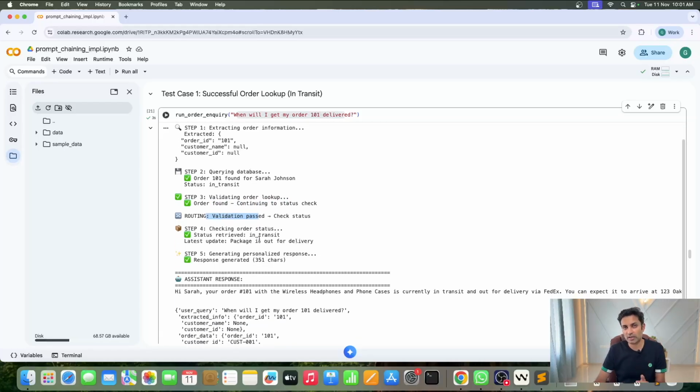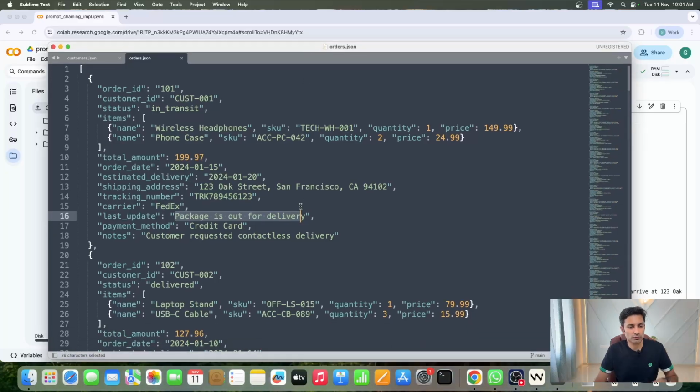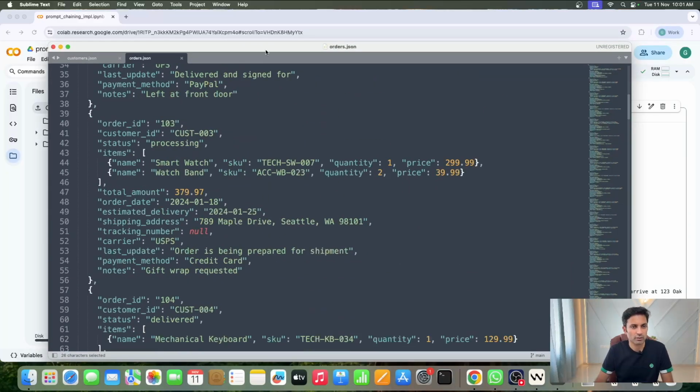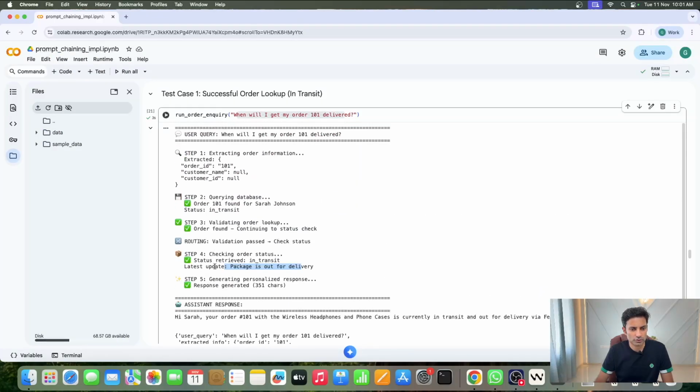Now if validation is passed, I need to go and fetch the status and the latest update, which is saying status retrieved as in transit and package is out for delivery. That is what we can see here. So this is 101. Here we have status as in transit and shipping address, last update, package is out for delivery. Okay, so this is what we have. Let's continue that, and finally I will go to step number 5, which is going to generate a response.